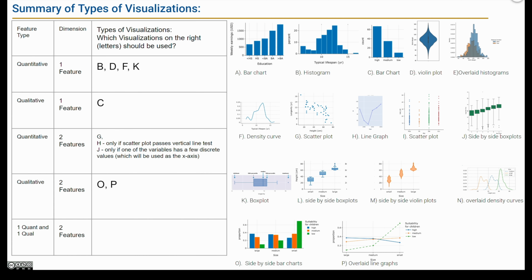And last but not least, one quantitative and one qualitative. All right, so this was actually the case that we saw here because I had a qualitative education feature and then a quantitative weekly earnings. And so I can do this type of bar chart here. The other thing that works great with this is, well, you can do scatter plots actually. The quantitative one, again, they're going to look like these striped scatter plots right there. It's going to look like that.